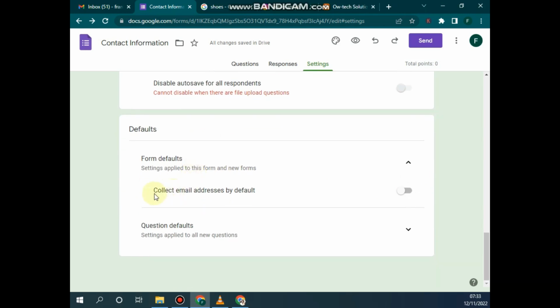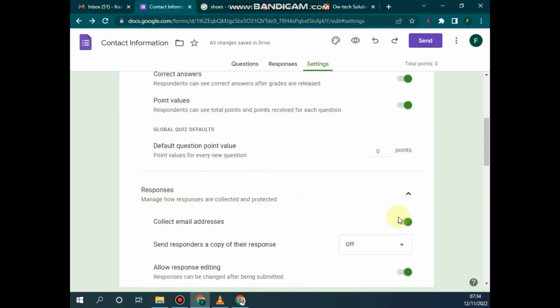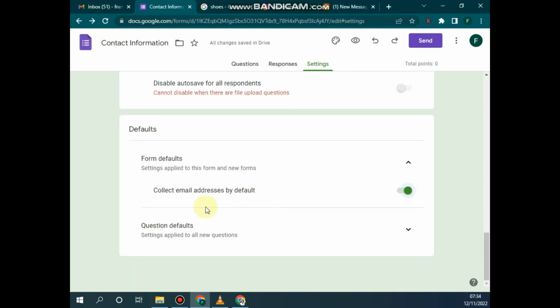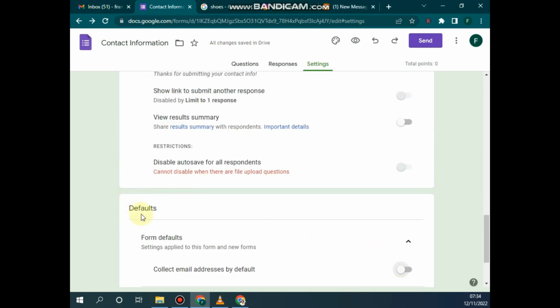Expand the defaults. Collect email addresses by default. Now this is a general setting. It means that every time you create your forms, you don't have to edit the settings or the option to collect email addresses. But if you don't turn this on, it means every time you create a form, you'll have to come back to the responses section and turn on collect email addresses. It is usually important to just leave this off because you want to be collecting emails all the time, and now depends on your interest actually. But if you are the kind of person who would like to do that, then there's no harm in turning this on.